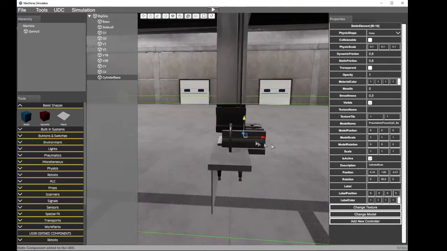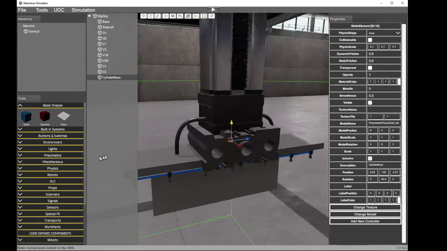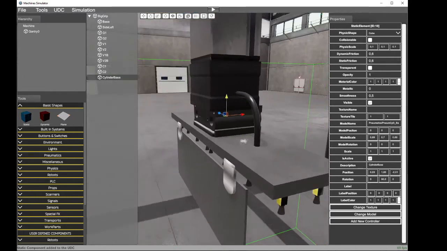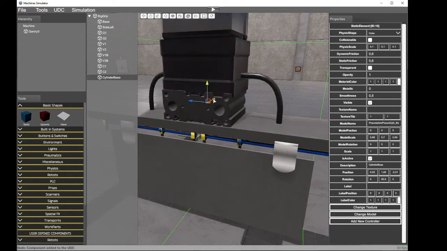Now change to move. We can locate it in the position we want, and now we need to change the scale, the model scale, to adjust the correct size. For instance, 0.69, 0.7 in Y axis, and in Z we can write 0.6. Okay, I think it fits correctly. Let's move to the correct position.